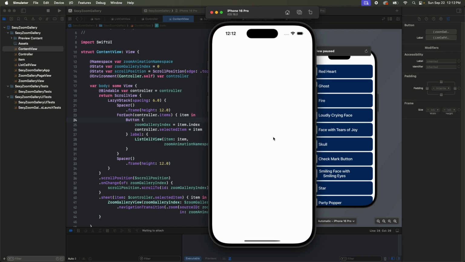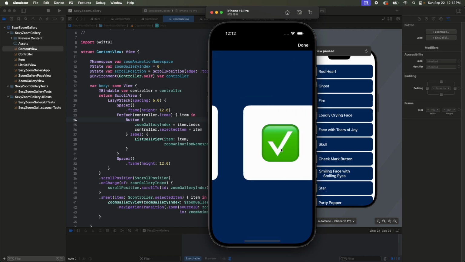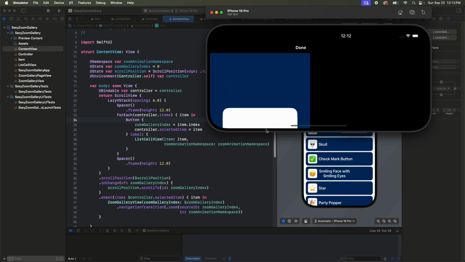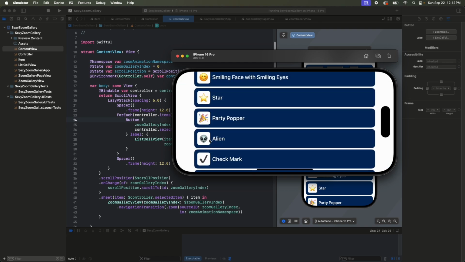So now when we open and, for example, go to ghost, we can scroll way ahead and even rotate, and all of the adjustment is going to be handled for us. So thank you, and please enjoy yourself.